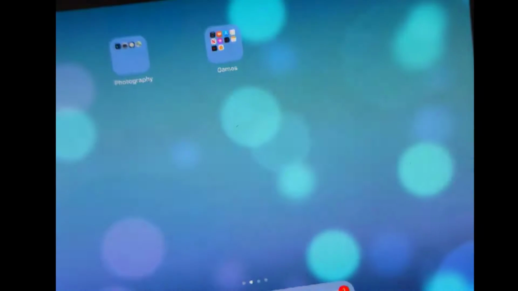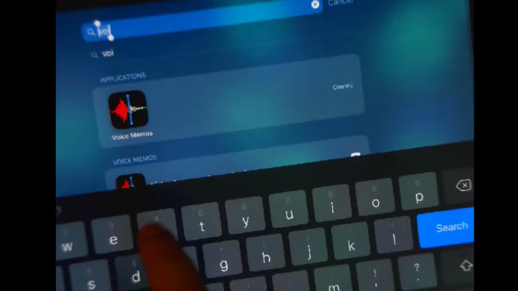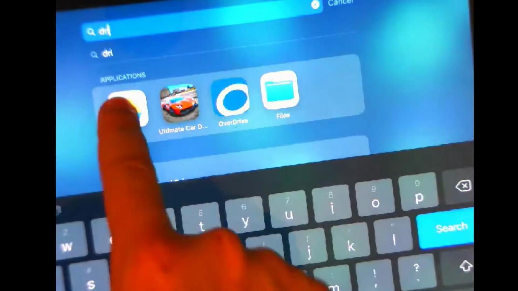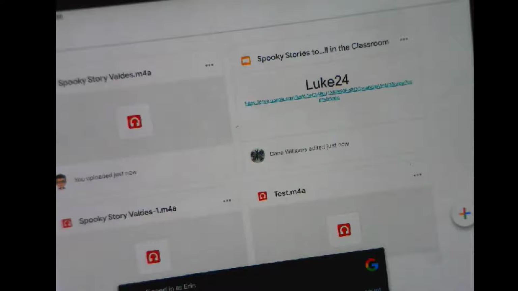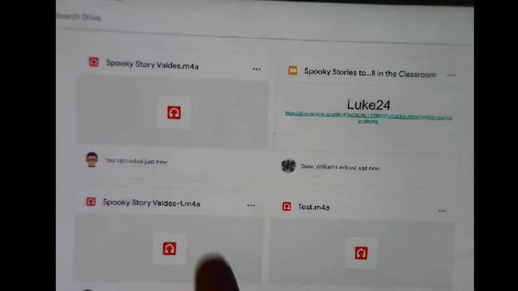So opening your Google Drive and log in and find your spooky story to make sure that it is there. Then you can log out and delete your story, your recording, if you want to. Okay, so I can see there's my spooky story. I'm happy there. I am going to log out.